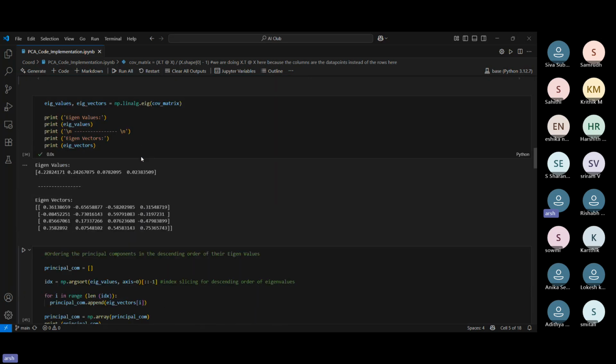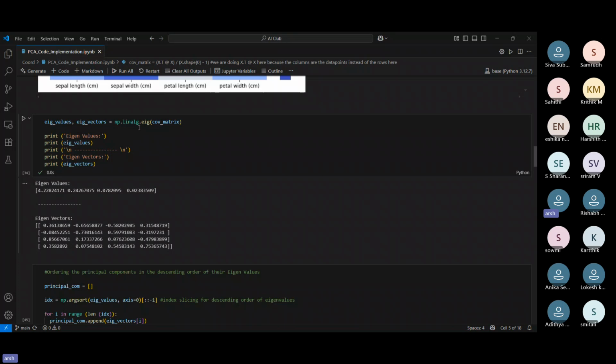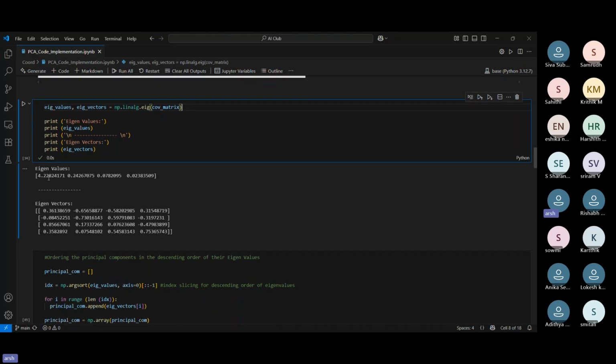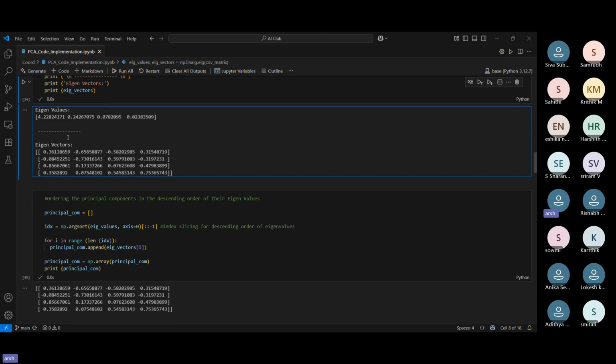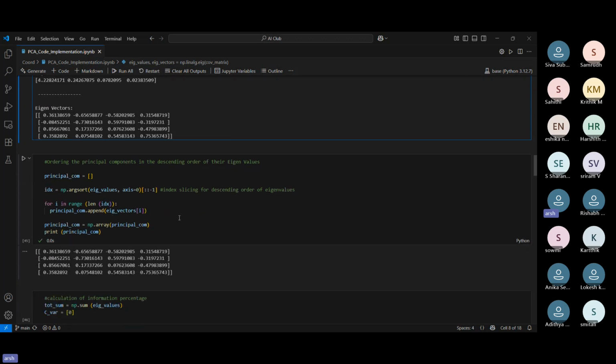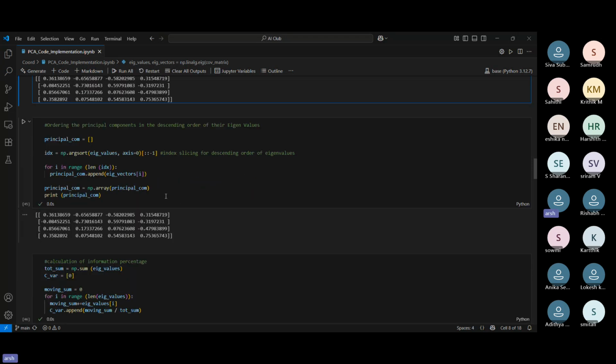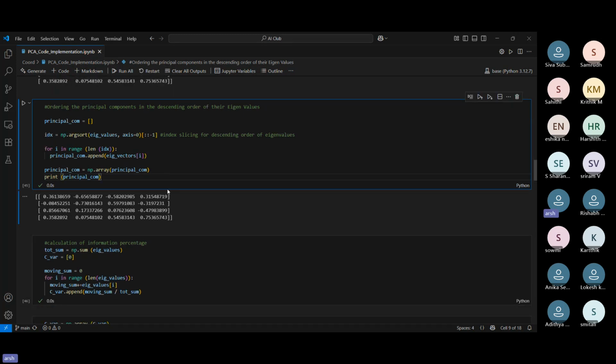And then we perform the eigen decomposition using np.linalg.eig, the direct syntax for it. You get the eigenvalues, you get the eigenvectors. As you can see, the first eigenvalue has the most information stored in it, second 0.24, 0.07, and 0.23. So you can rank these eigenvectors like that. It's 0, 1, 2, 3. And this is the code for index slicing for descending order of eigenvalues. You just rank the eigenvectors in the descending order of their eigenvalues.